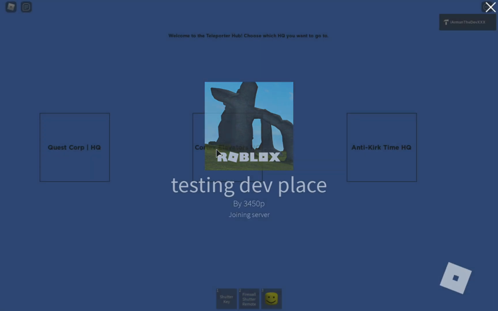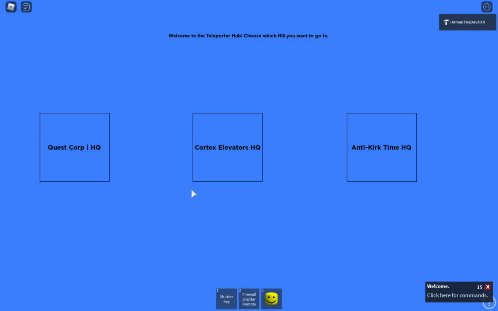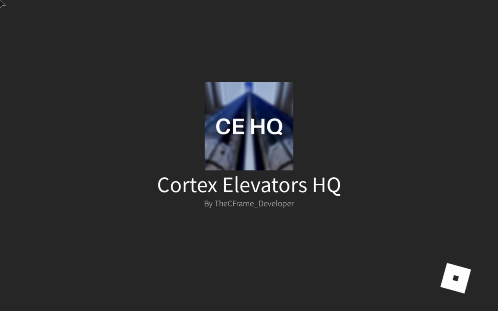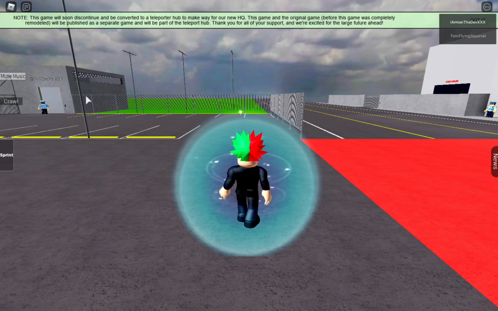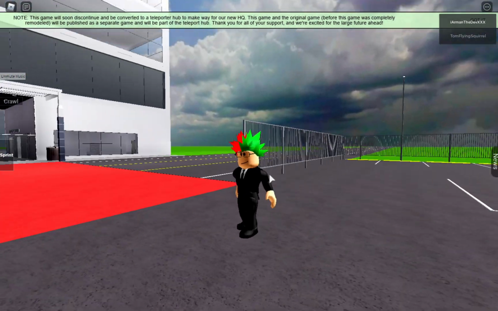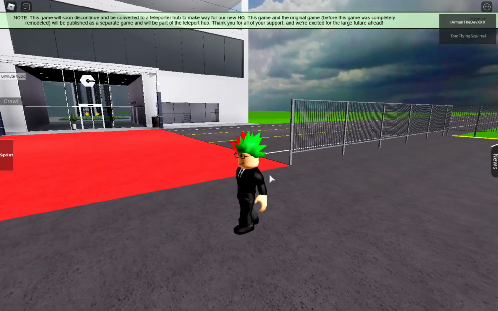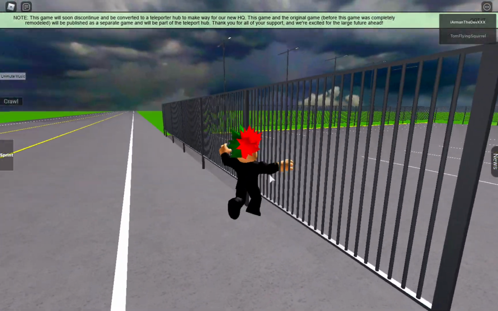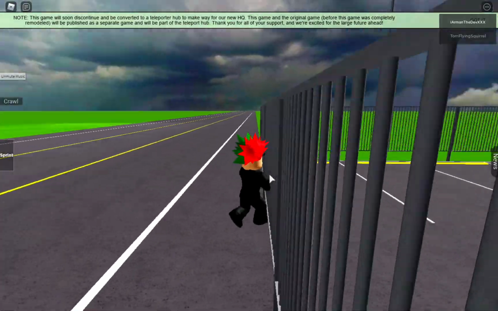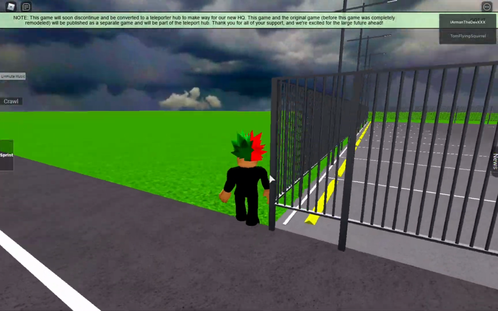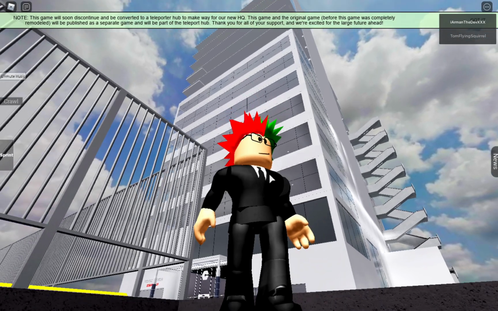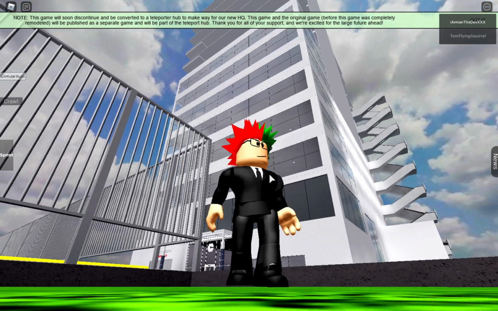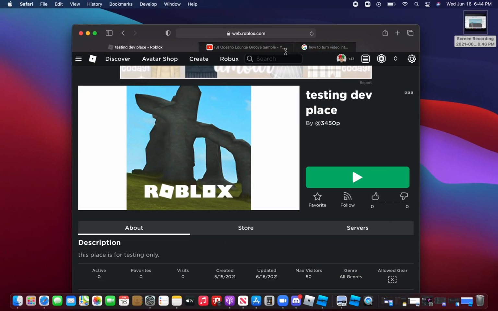So this is the teleport hub, Cortex HQ. Okay, I had to mute the music because I didn't want to get a copyright strike or a copyright notification. Sorry. So there's Cortex HQ itself. And yeah, let's get out of this HQ and go to the Anti-Kirk HQ.